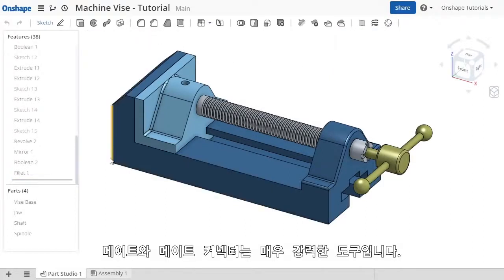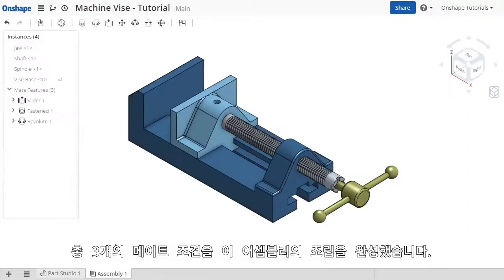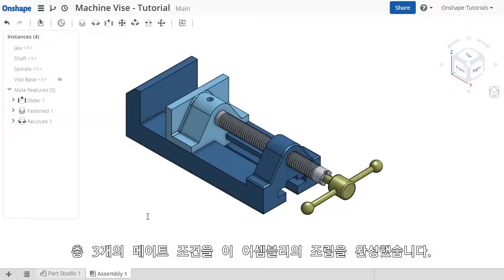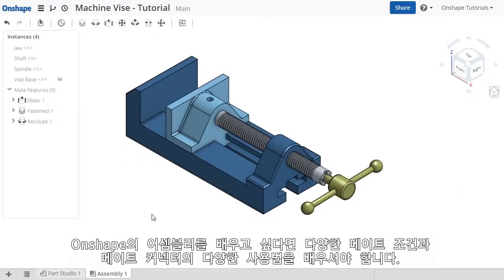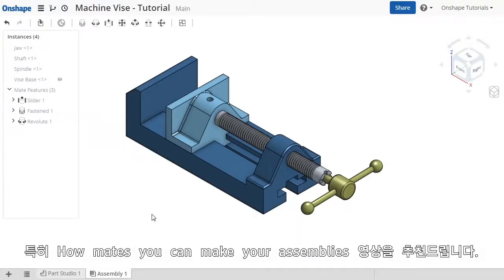Mates and mate connectors are powerful. And as you can see here, only three mates were added to get the behavior I was looking for in this example. As you get started using mates in Onshape, I recommend playing around with the different mate types and the effects of using different mate connector orientations, and you'll quickly see how mates can make your assemblies come together efficiently as well.